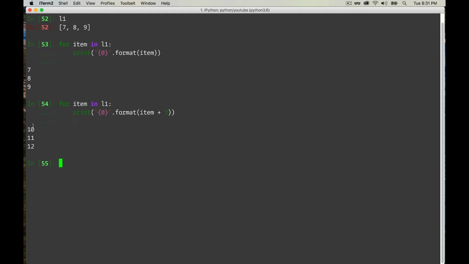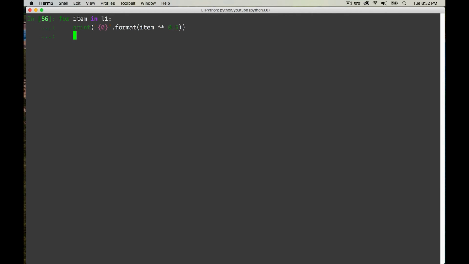It went from 7, 8, 9 now to 10, 11, 12. So once you have this variable item, you can kind of just do whatever you want to with it. You could take the square root of it to the 0.5 power, and there it is. Now I've taken the square root of item. So that's pretty interesting. Now what if I wanted to get the index as well too?